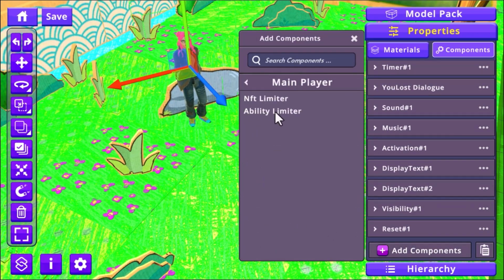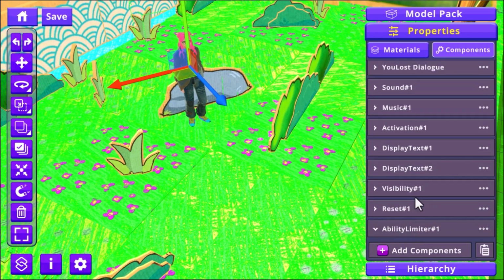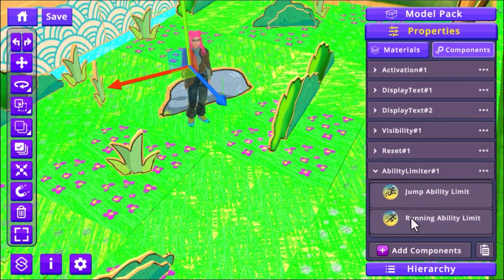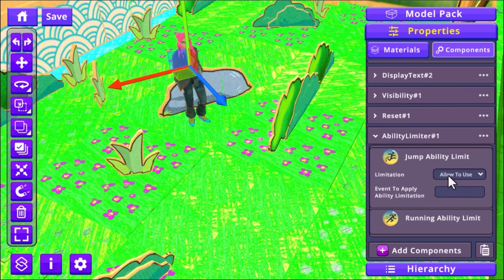And we have another thing in here, the Ability Limiter. For example, in my game, I have defined some ability limiters so that the player cannot jump and also cannot run. If you want to add an ability limiter, just select the jump and change it to not allowed to use, and set the event so that after that event the limitation works.